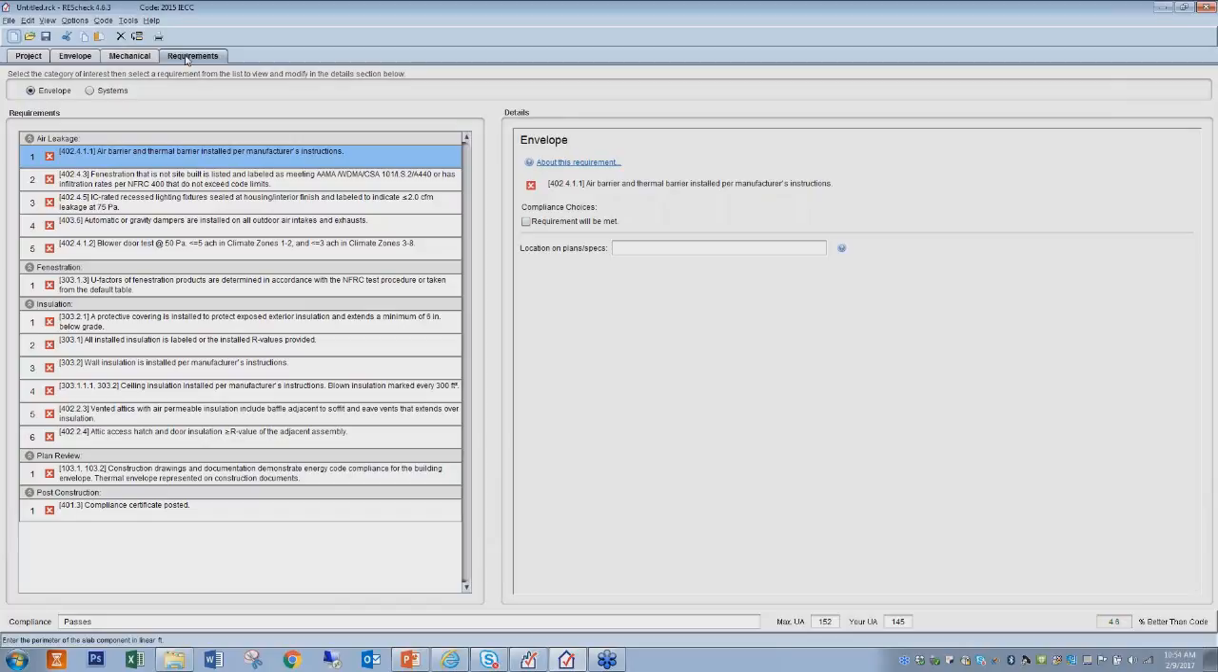You need to go through these and determine whether requirements will be met, not applicable, and you can even put where they are on the plans. So you would go through, click on each one of these, come over to the right, requirements will be met, maybe put where it is on the plans, and you'll see it turns green. You go through each one of these provisions. It might not be applicable, it might be, but this gives you the rest of what's in that code. COMcheck is set up the same way.